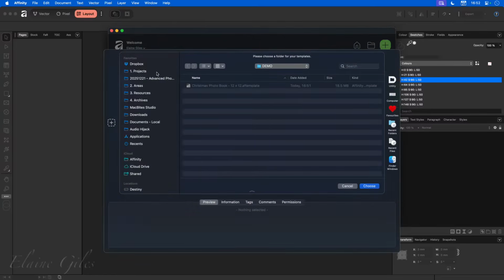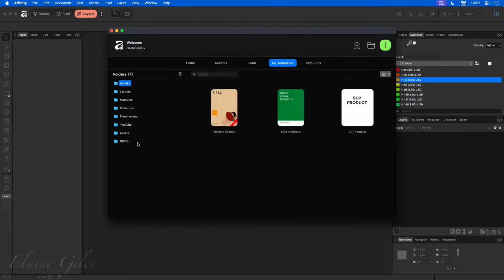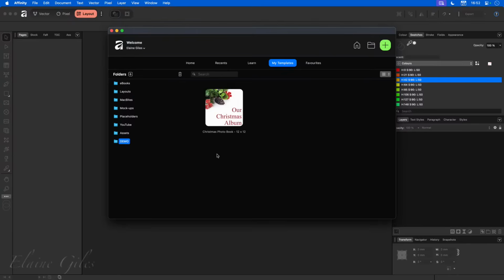So I'm going to go to there. It's going to remember that the last place I was was Demo. I'm going to choose that. That will add Demo at the bottom. When I go to it, there is my template.